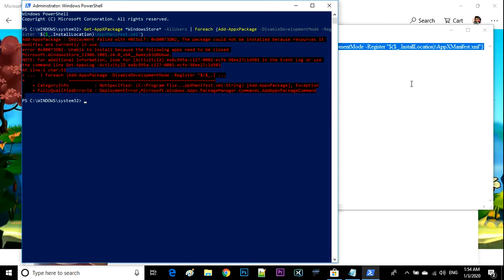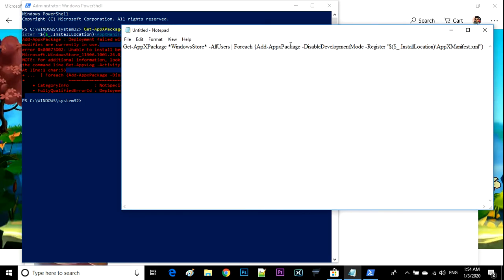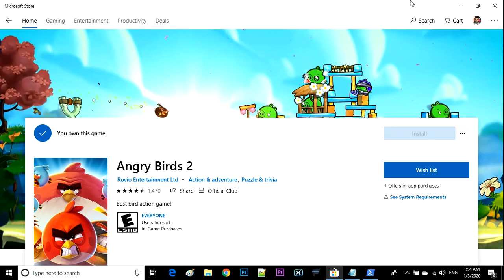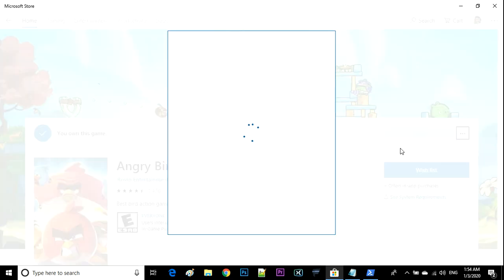Because this failed, we can try another method. You can select this three-dot button, as you can see, click here and select install on my device, and choose the device you want to install on, and choose your PC.